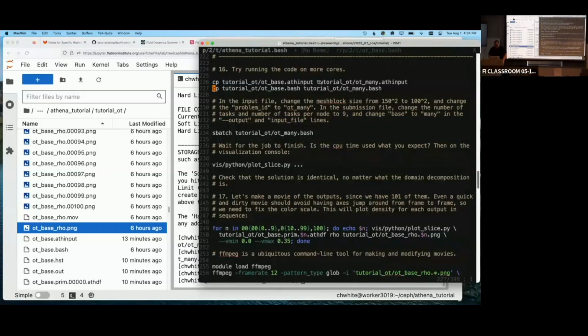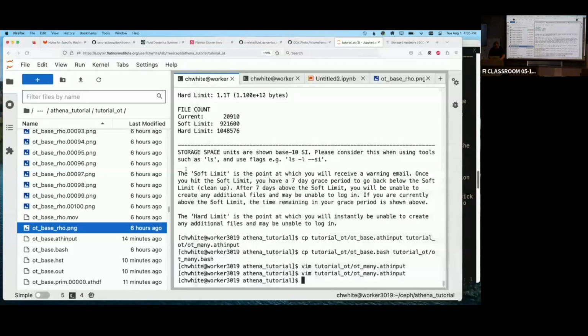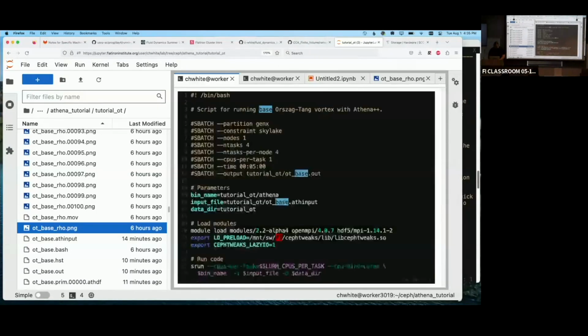So anyway, if you copy those things and make those modifications the way it's described, yeah, so if I need .bash, right.